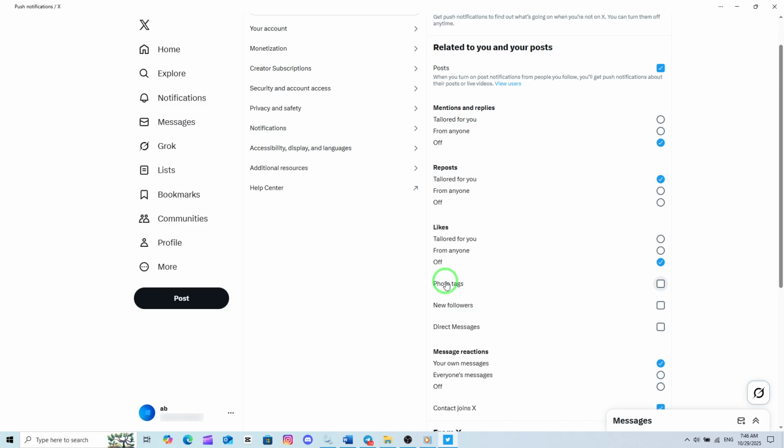Find photo tags under this section and make sure the box or toggle next to it is turned on. Once this option is enabled, you'll start receiving notifications anytime another user tags you in a photo on X.